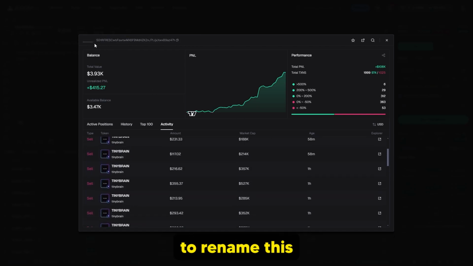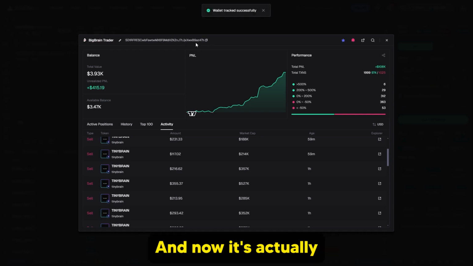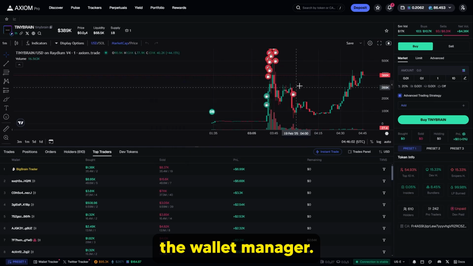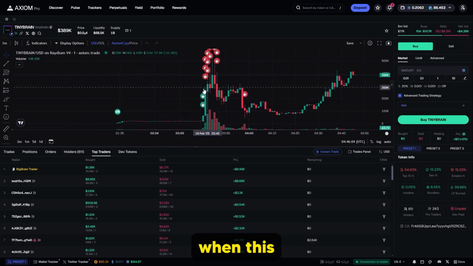Of course, if you want to rename this, we can put this as the big brain. I think it's tiny brain, big brain trader. And then of course, now it's going to rename, and now it's actually going to give us that data. So for here, what we now have is a wallet that we are tracking. Of course, this is different for the live trades. We can see the wallet manager, and we can now see exactly when this person bought in.